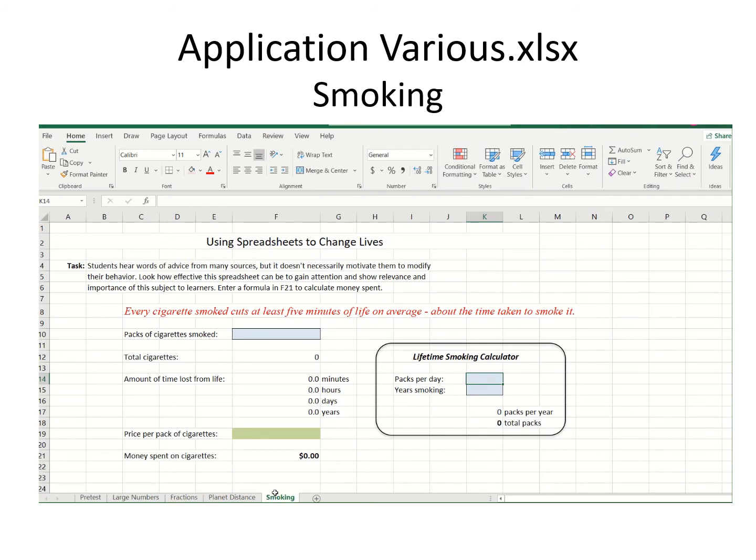I've now clicked into the last tab on the bottom. It's called Smoking. Let's see how you could use spreadsheets in the classroom to literally change, and in this case, maybe even save lives. You probably know that smoking is one of my pet peeves. It's one of my platforms. I always say, don't smoke because you will die. And you certainly will, and a lot sooner and in a bad way.